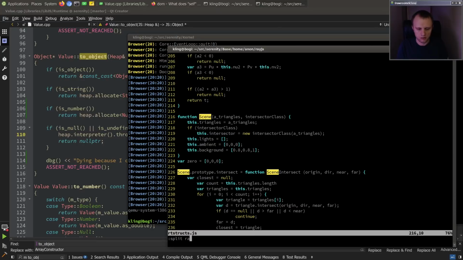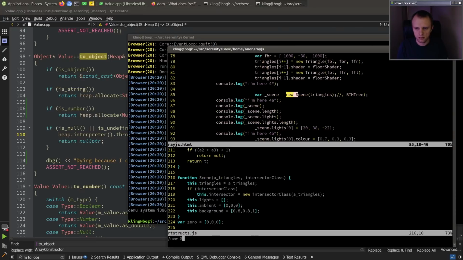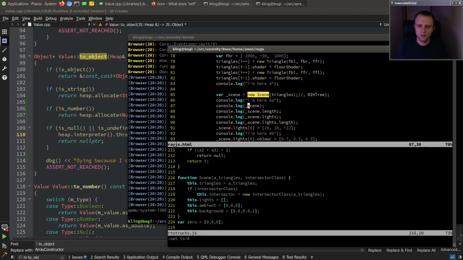And we were calling new scene. We're not passing the second argument. That seems like it should be okay. Why is this lights thing not present? That doesn't seem right. So, new scene. Wait, why is scene an array? Why is scene an array? That's so weird.